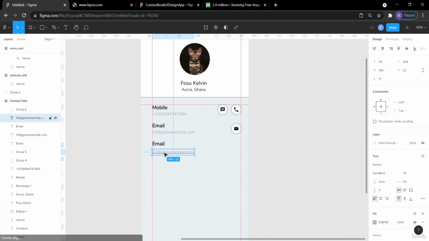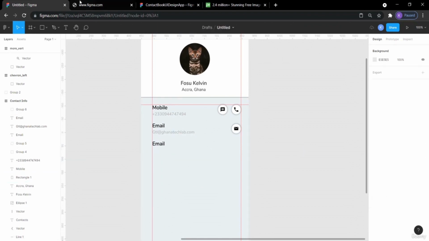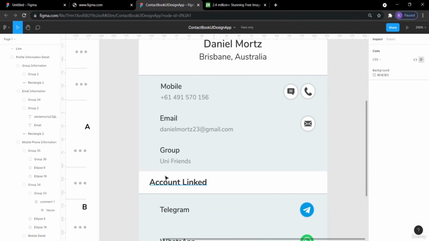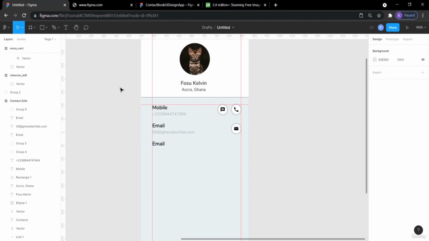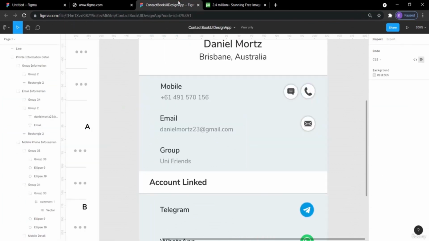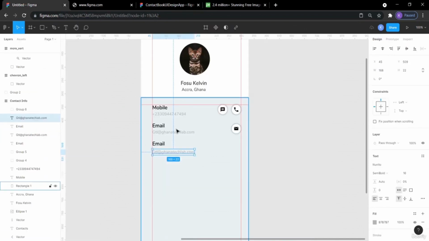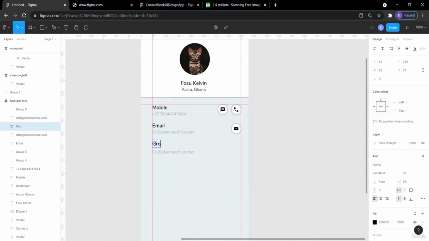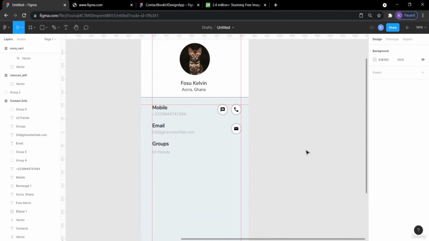We don't need this, so I'll delete this, and then I would check here. So we have UI friends. Sorry, we need this. So I'm just going to change. Let me check. So it's called groups, UI friends. So groups. And then here is UI friends, UI friends.